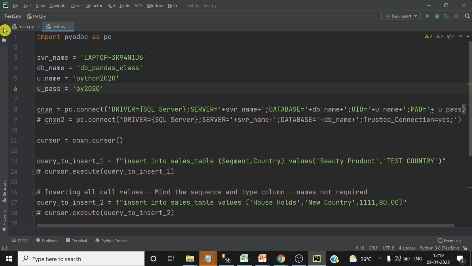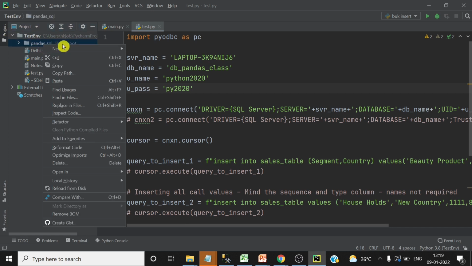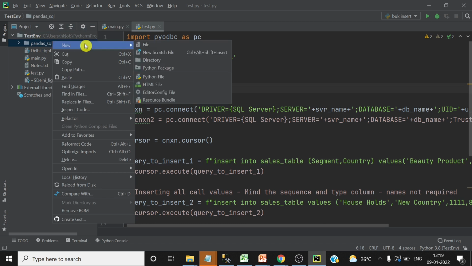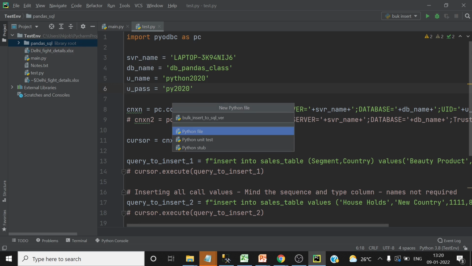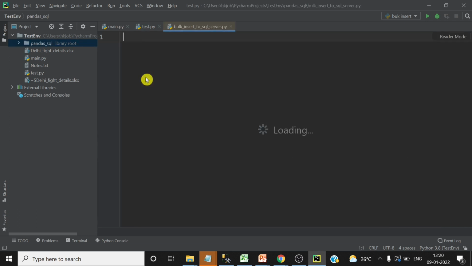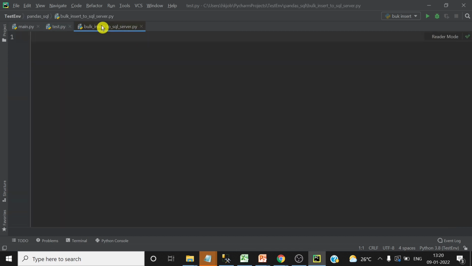So I will add a new file into the same project. You have to click on this pandas folder, or whatever folder you have created in your project, and then new file. Bulk insert to SQL Server. All right, let me minimize this. Go back to this file.